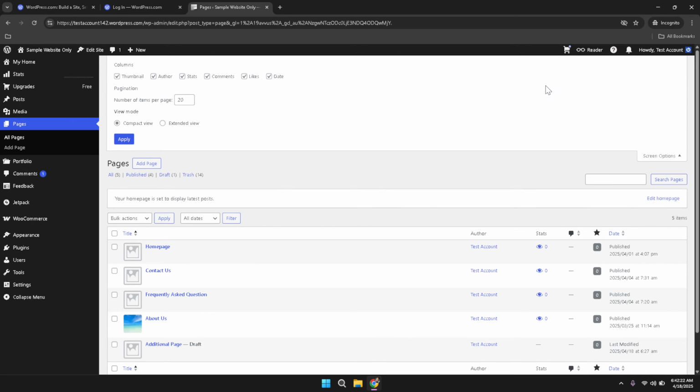After you have opened the Screen Options menu, the next step is to locate the option for Extended View. Extended View is a mode that provides a more detailed layout of your pages and includes additional information that is not visible in the standard view. Enabling Extended View can help you manage your content more efficiently by giving you more context at a glance.